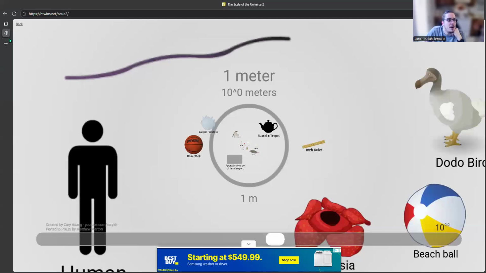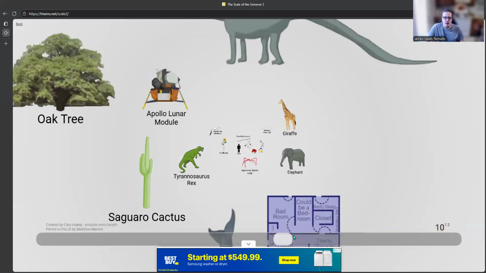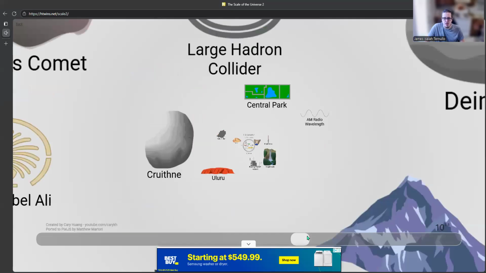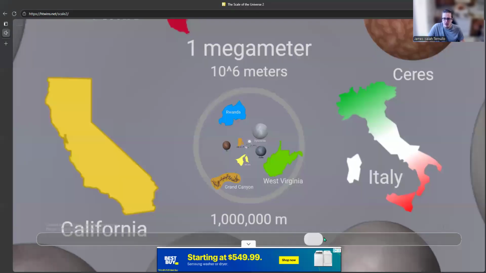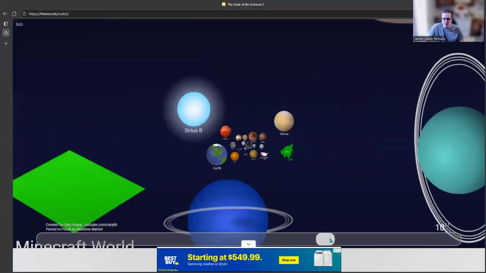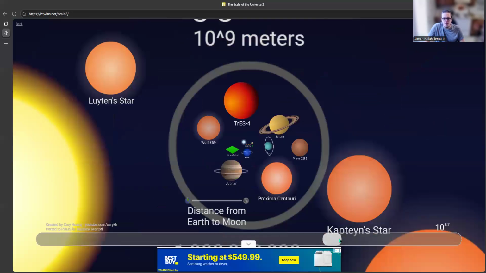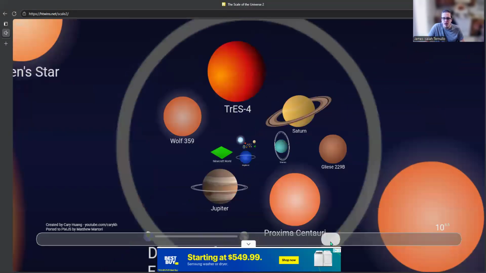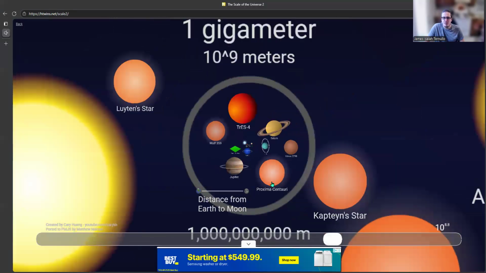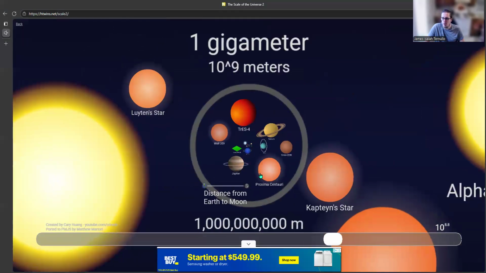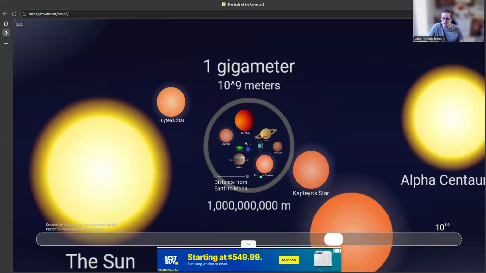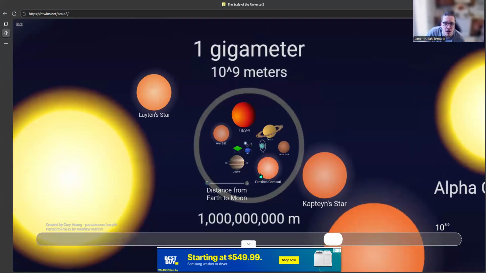If you play around with this and go to the different scales that it asks you to, you will be able to fill out that table a lot easier. So I'm going to pick one and scroll out to what is called a gigameter. Okay, here we go. The scroll actually works on your mouse, so if you want to use the scroll wheel on your mouse, it seems to work.